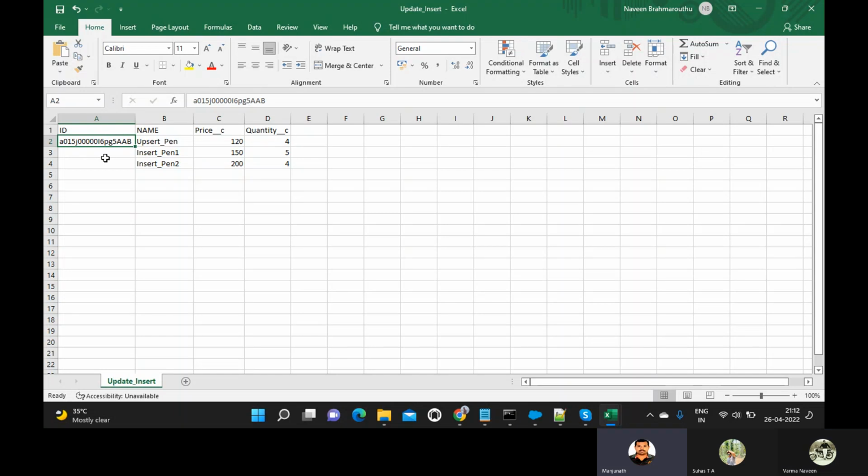If we are going for update, then we have to give the ID. If we are going for insert, then we don't have to give any ID. Let's save this file.